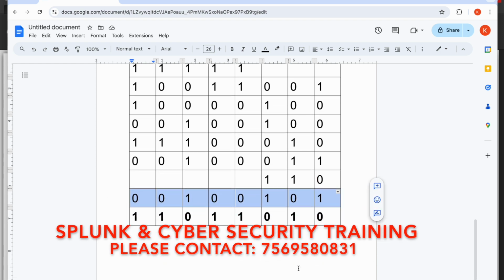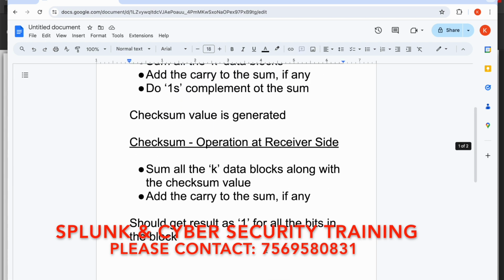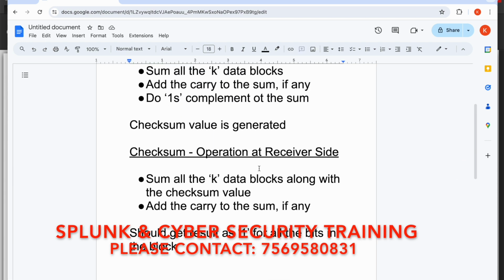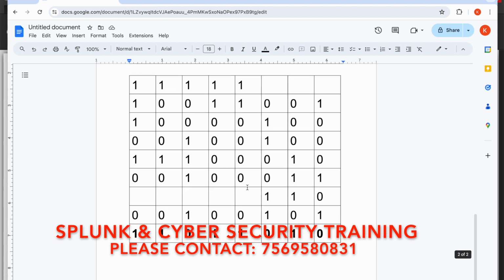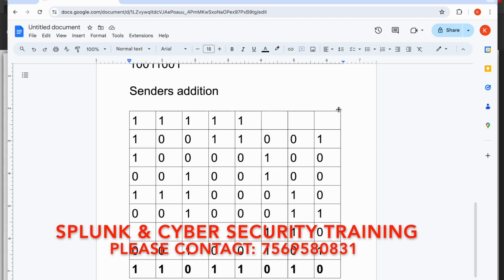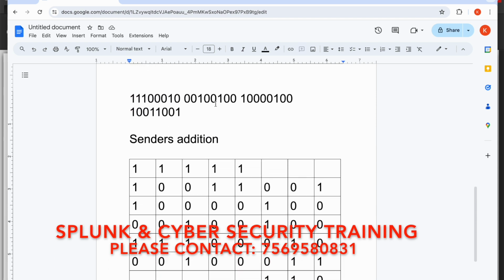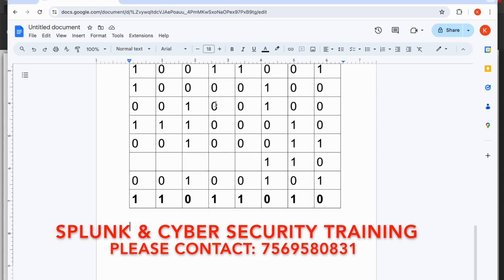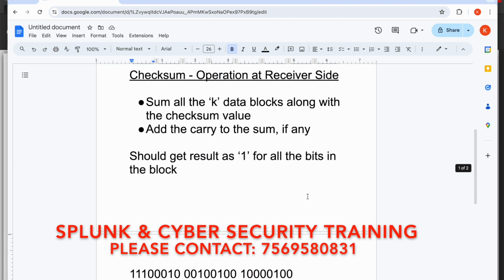So now it is the receiver's responsibility. What should the receiver do actually? From the receiver side, sum all the k data blocks along with the checksum value. What are the data blocks it has sent? In our case, how many data blocks? 4 data blocks, the actual data blocks. Along with those 4 data blocks, this checksum value we have to add.